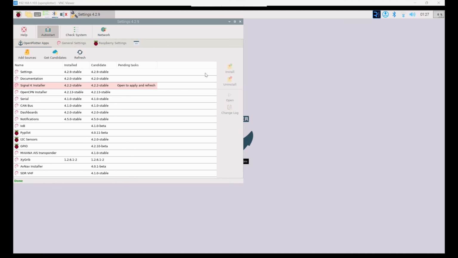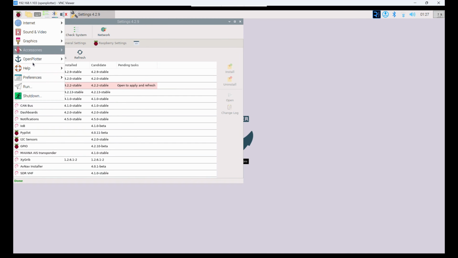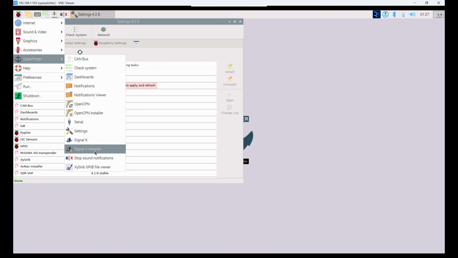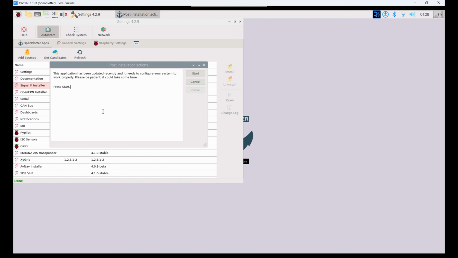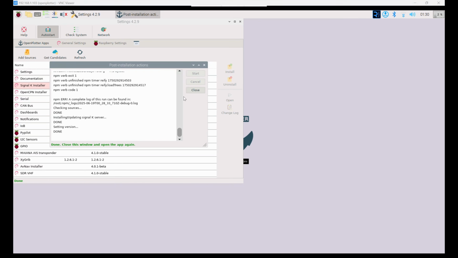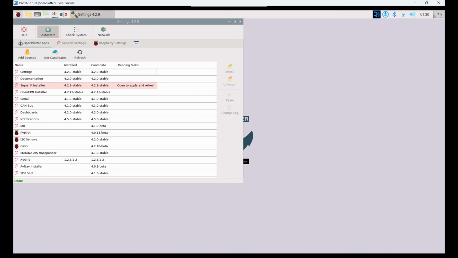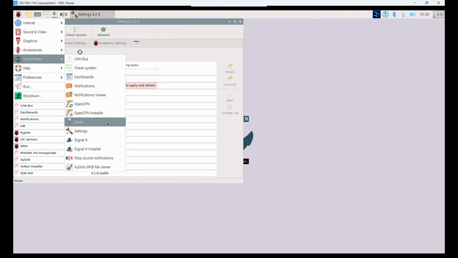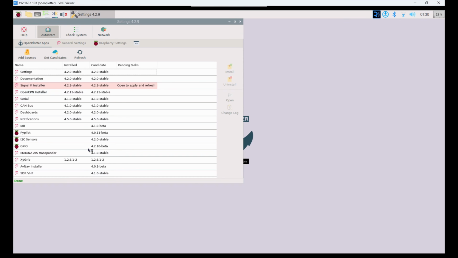So once you've installed all the ones that say install, you might find something like this where it says open to apply and refresh. So basically then you want to go in here, Openplotter and Signal K installer. Once it's open, you'll see this message: This application has been updated recently and needs to configure your system to work properly. So press start and then wait for it to finish. Then once it's finished, you can basically close the window and open the app up again. So go to Openplotter and Signal K installer.